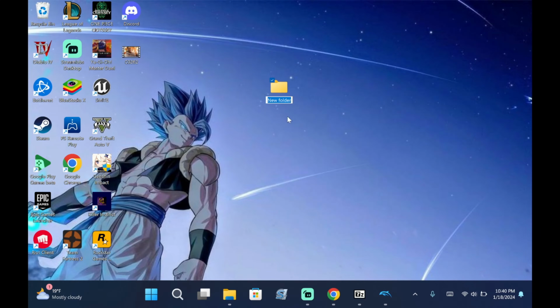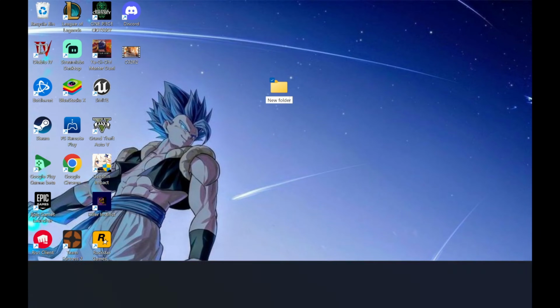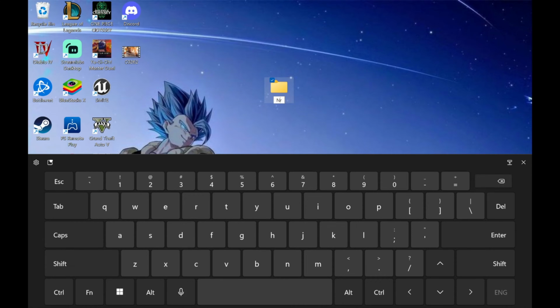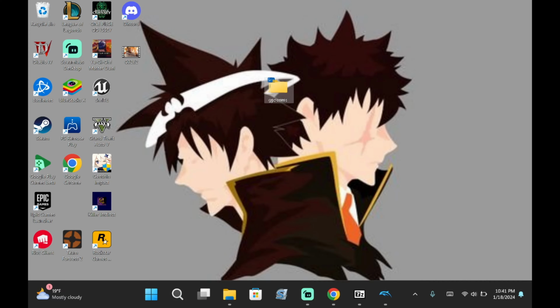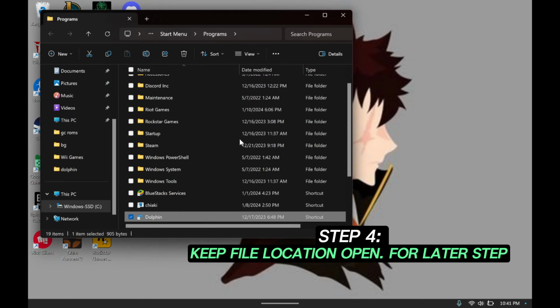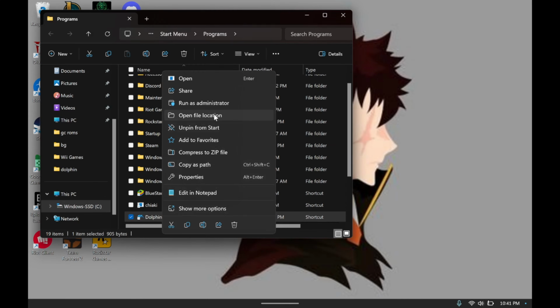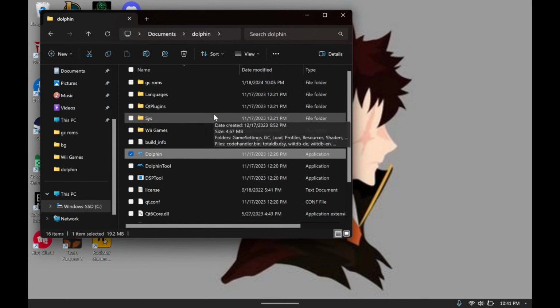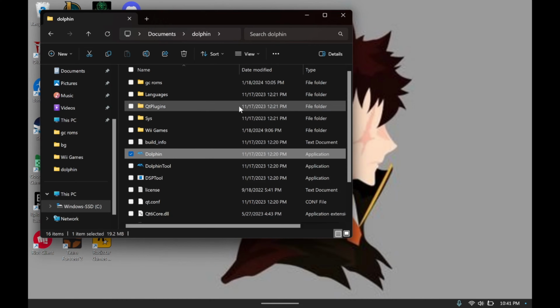New folder, and I'll just name it GameCube ROMs. Like I said, this is going to go somewhere else, so definitely keep it in a place where you can easily move it around and pick it, right? Once we do this, we're going to grab Dolphin, because like I said, Dolphin should be downloaded. We're going to open file location. Open it again, if it doesn't take you directly to where you need to be, which is inside of Dolphin.